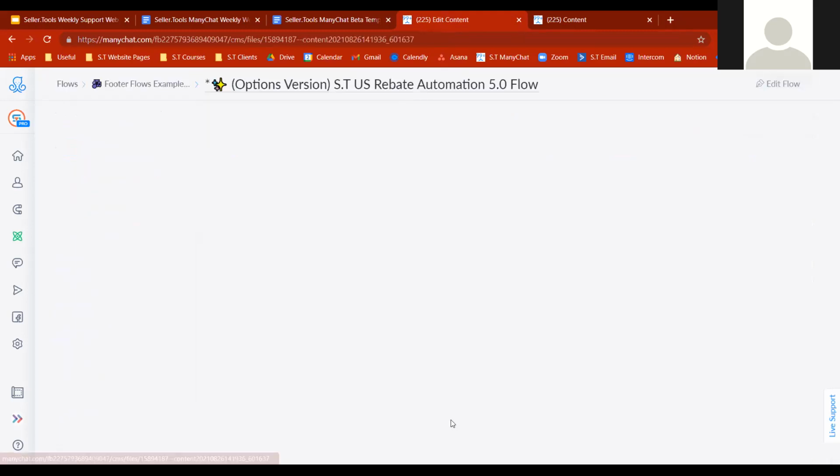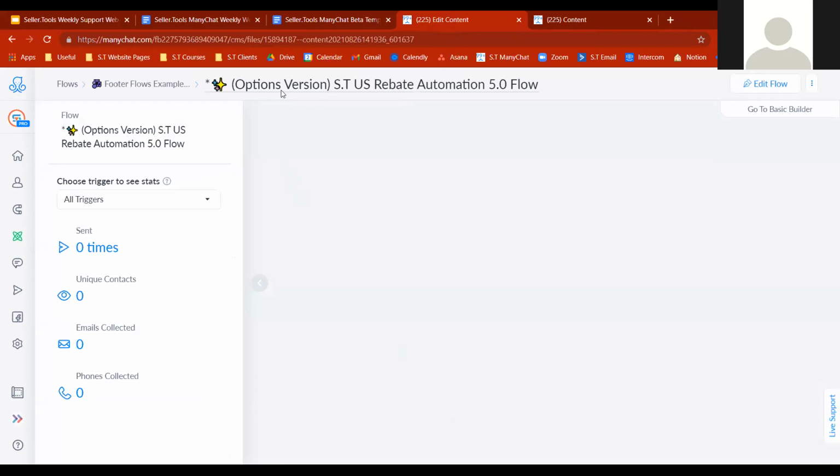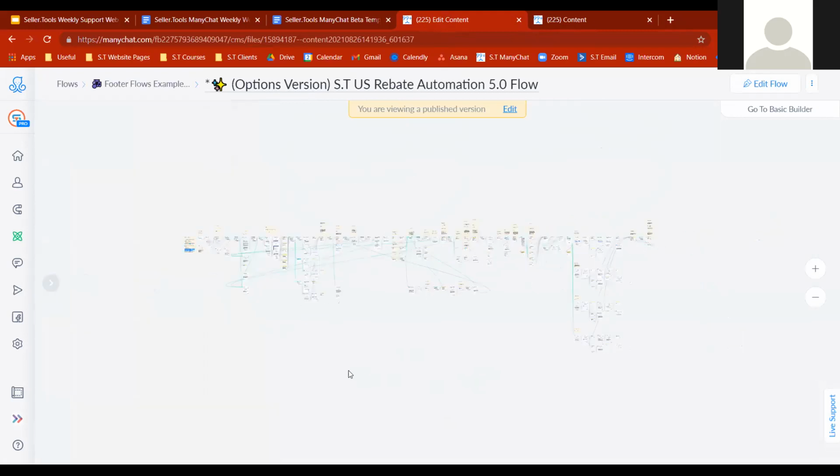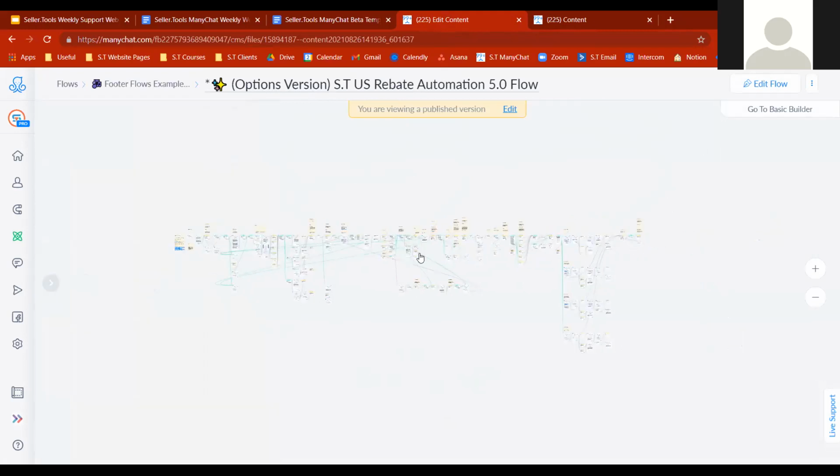So this is our rebate automation flow. And again, you guys could use whatever version you want. I just did the multiple options version here because this is my favorite one, because it gives the users and customers the option to pick what gift card they want. But anyway, let's carry on.